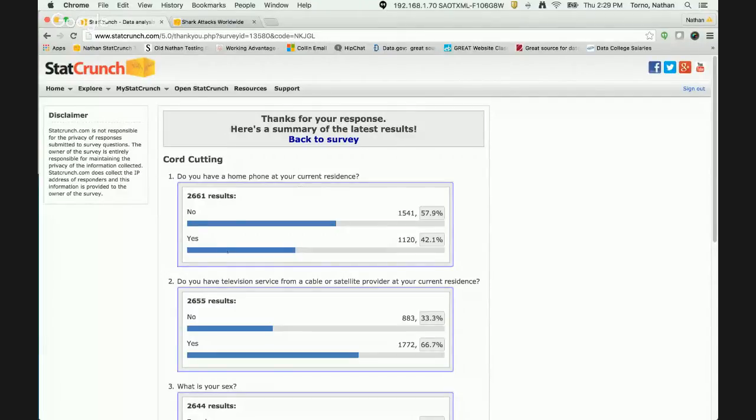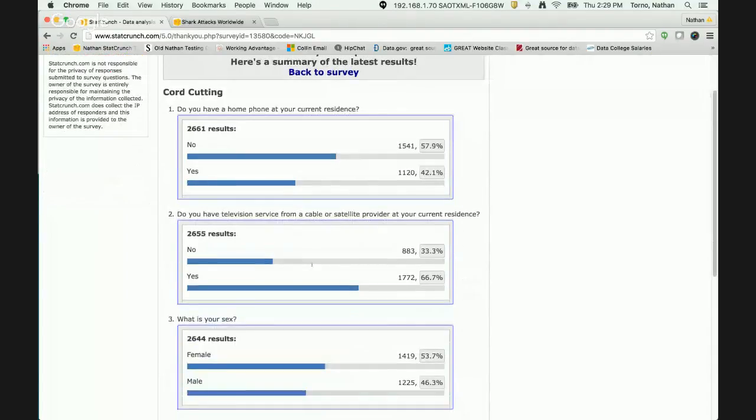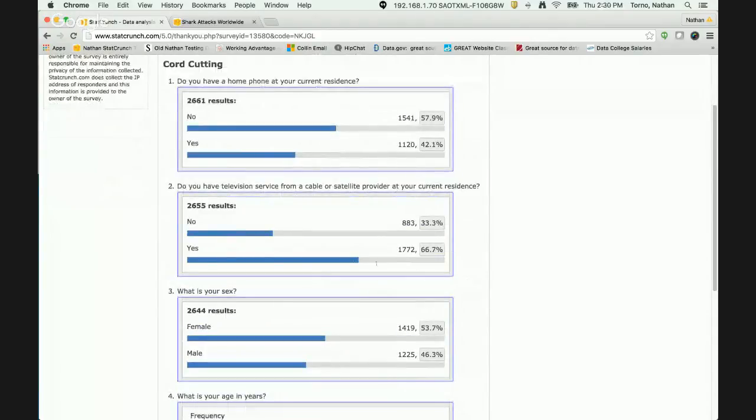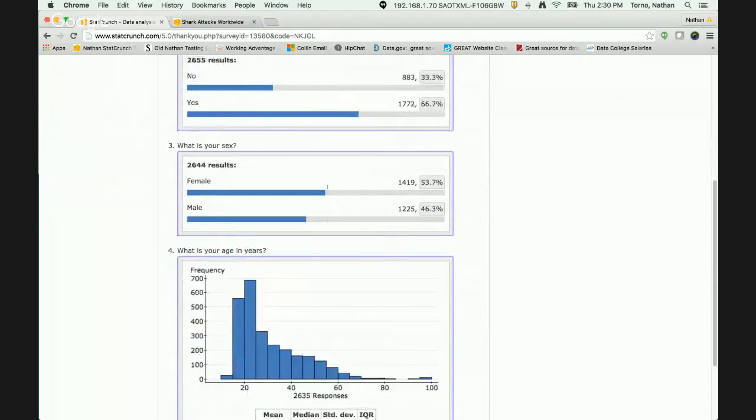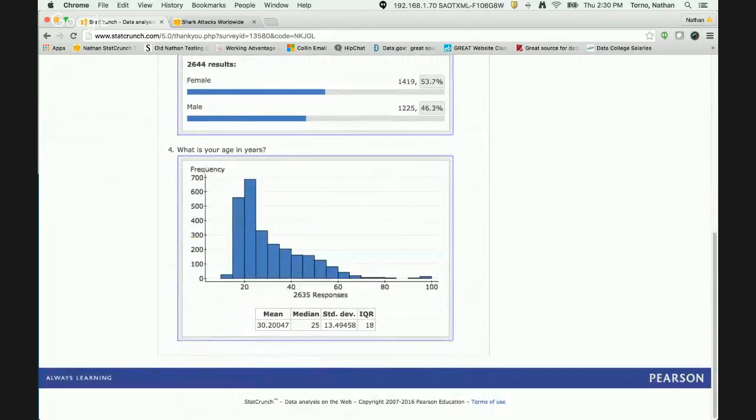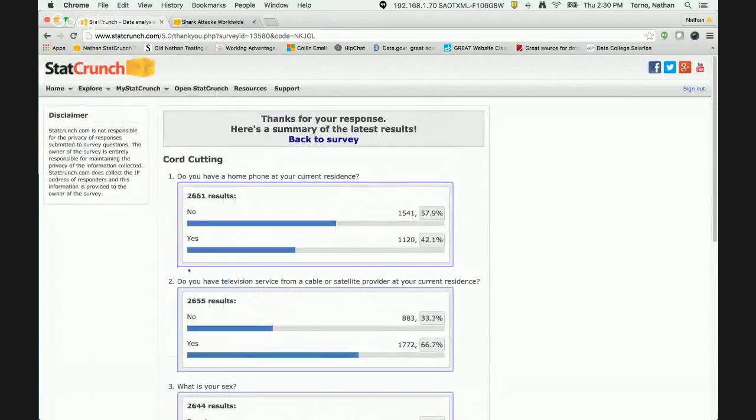This is an option to turn on, which allows some results for the users. So in this case, it looks like 57%, 58% of those that took the survey don't have a home phone. The majority do have cable or satellite. A little more females than males, and this is the age distribution. Very right skewed in statistical terms. What's happening for each individual one of these needs to be checked on different browsers, on different devices. It should work on a phone just as well as a laptop or a desktop, Mac or PC.